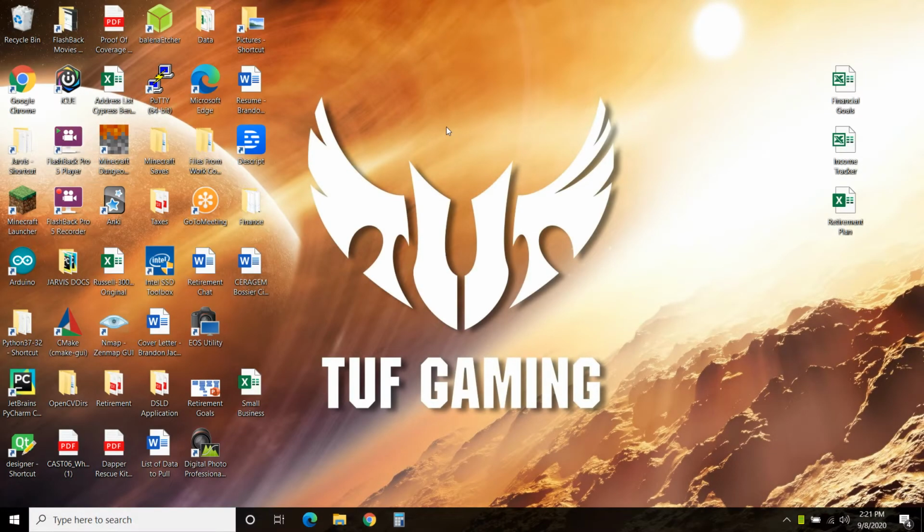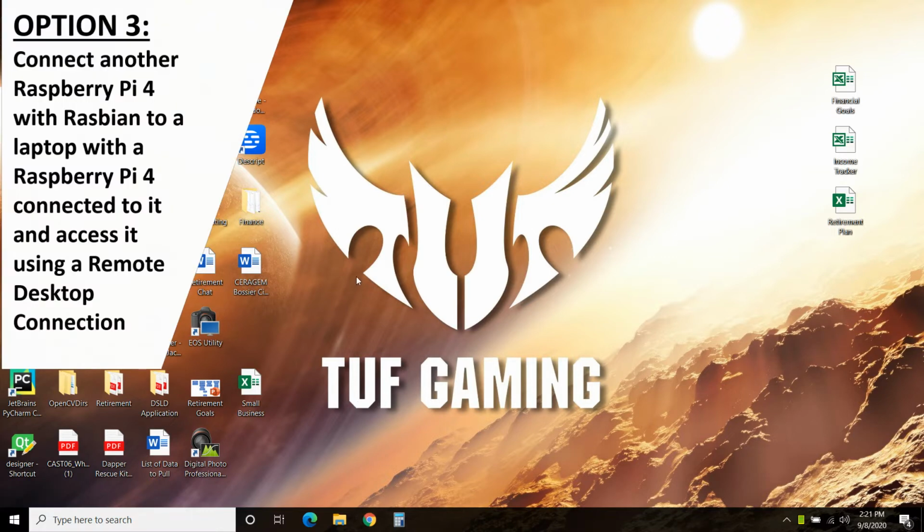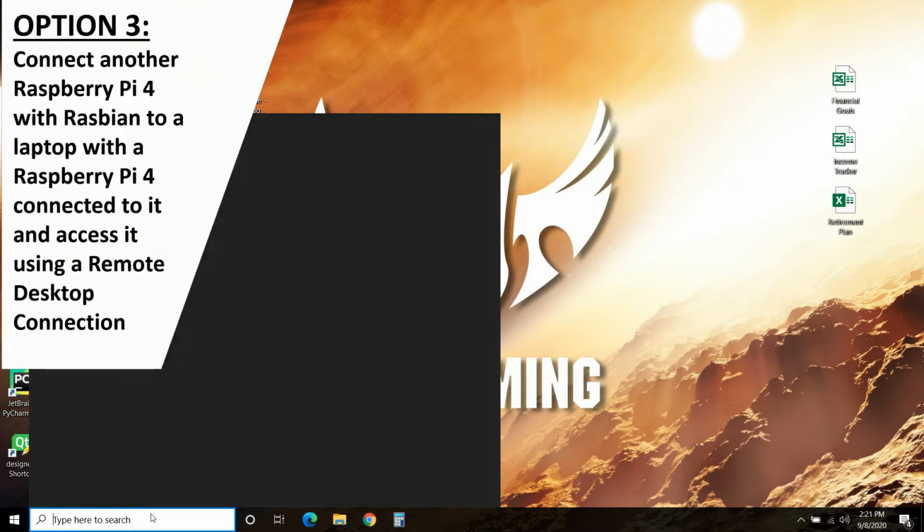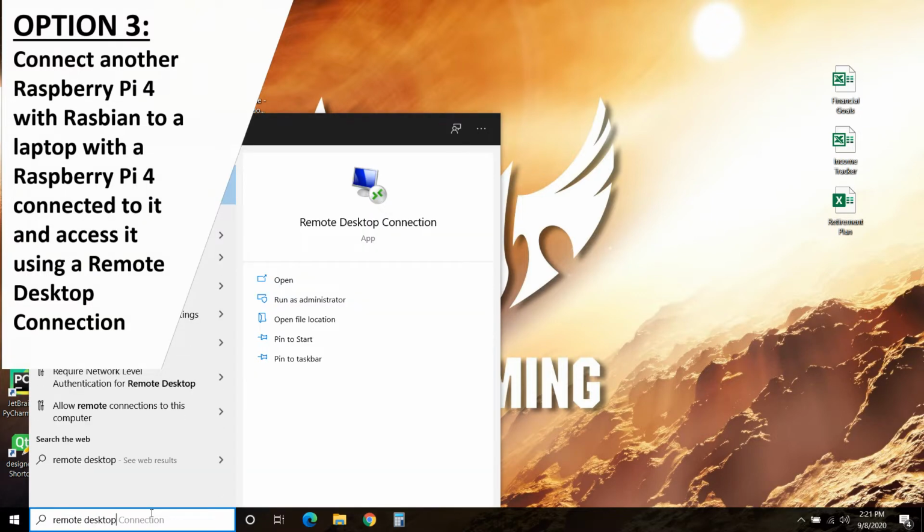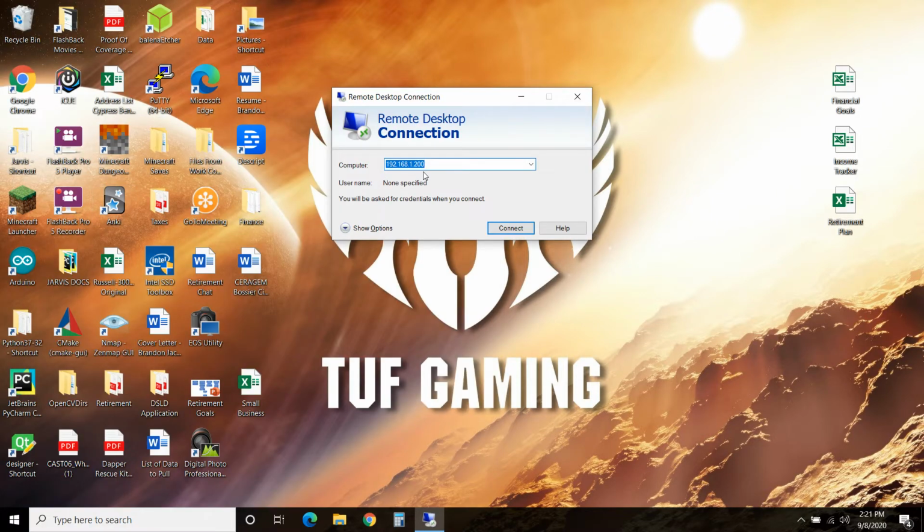Okay, so now that we have the Raspberry Pi with the Raspbian operating system's IP address, we can now access it using a remote desktop connection. So we have the openHABian Raspberry Pi connected to the Raspbian Raspberry Pi, and over Wi-Fi, we can establish a remote desktop connection. So my IP address is already on there, so I could just press connect.